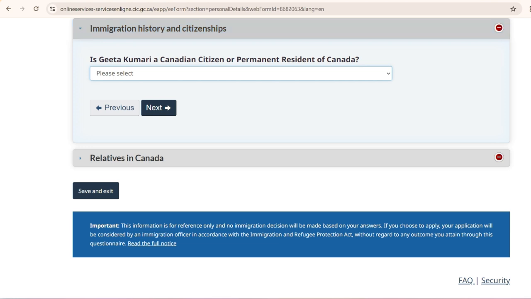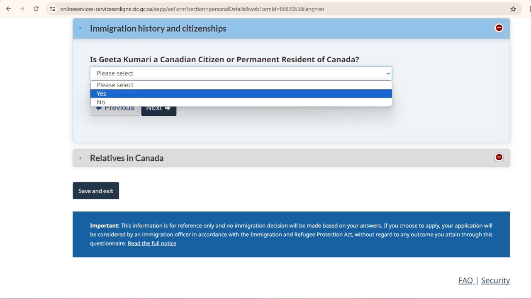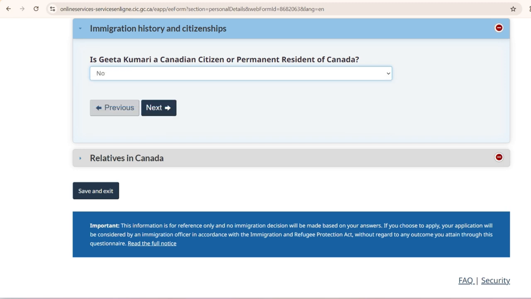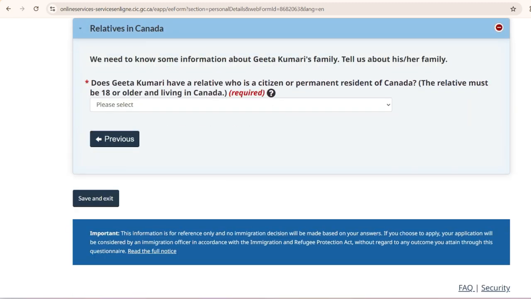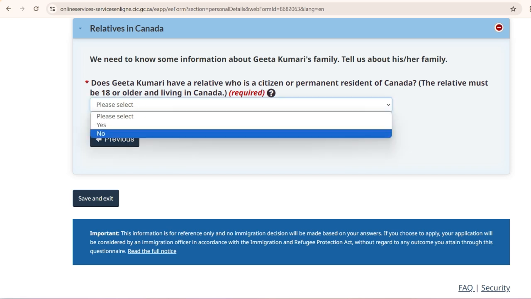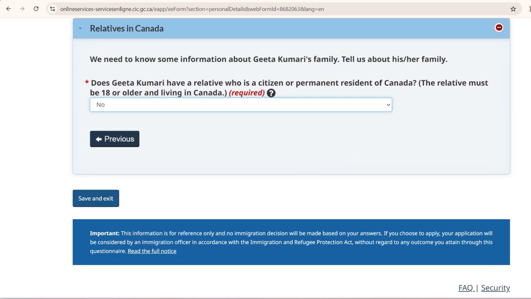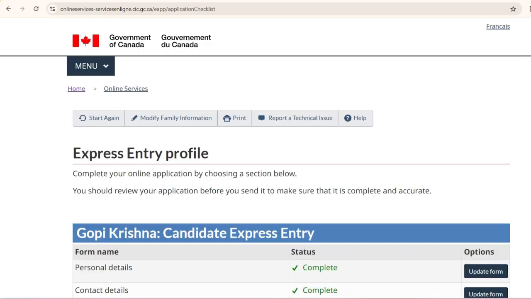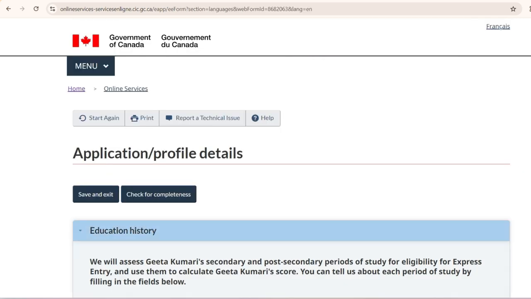So here for the immigration history and citizenship, is this spouse a Canadian citizen or permanent resident? The response here in my case is no. If it is yes, you'll have to select that. And then next, any relative who is a citizen or permanent resident of Canada. For the spouse, you have to choose your response. The response here in my case was no. Save and exit. Then come to study and language, start form, come down.